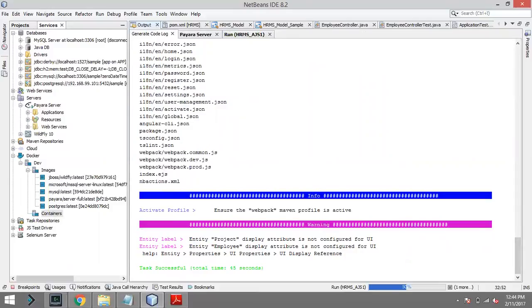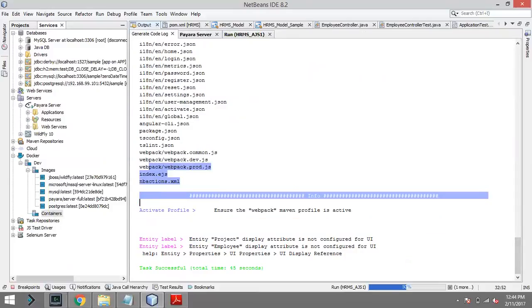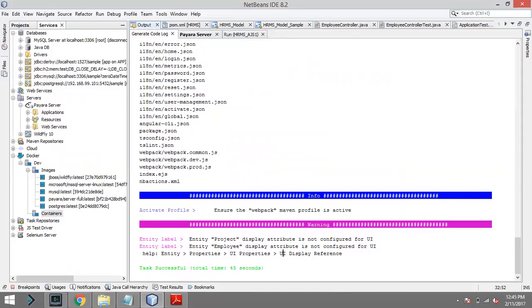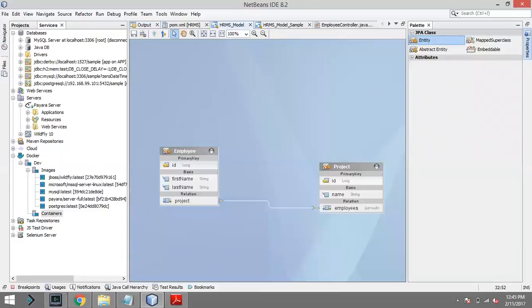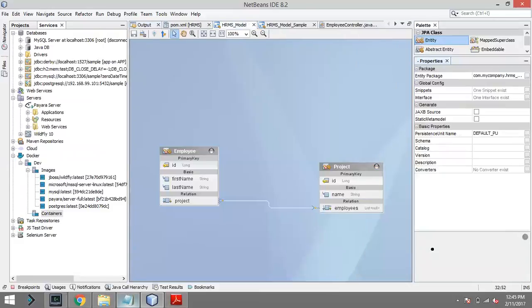AngularJS 2 project has been generated. It is showing one info: the Webpack Maven profile should be active to activate Webpack. Another thing it is showing: project display attribute is not configured from the UI. Employee display attribute is not configured from the UI. I will show you the reason why it is giving this warning.